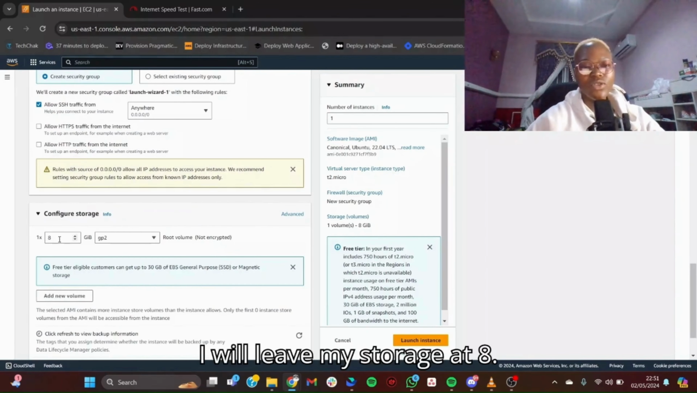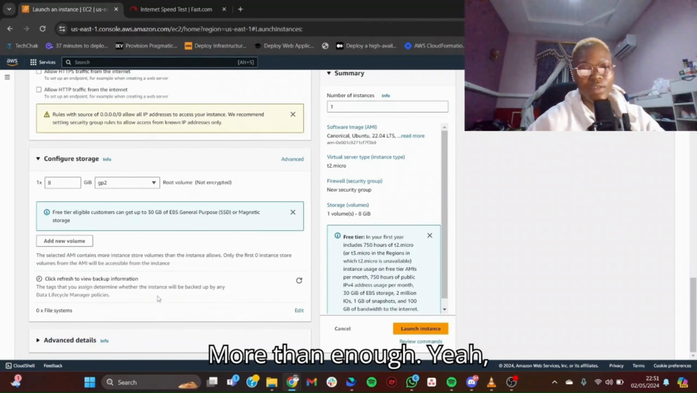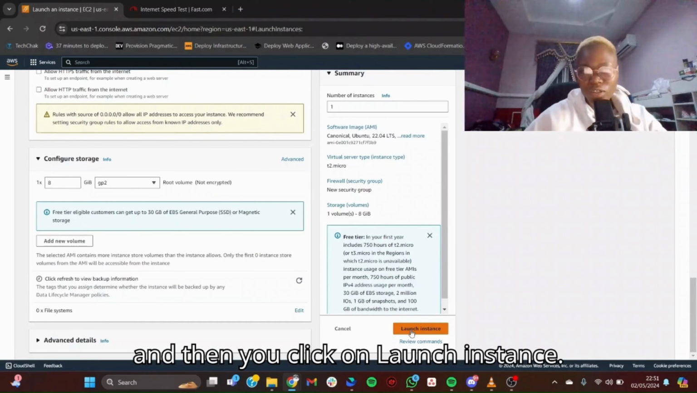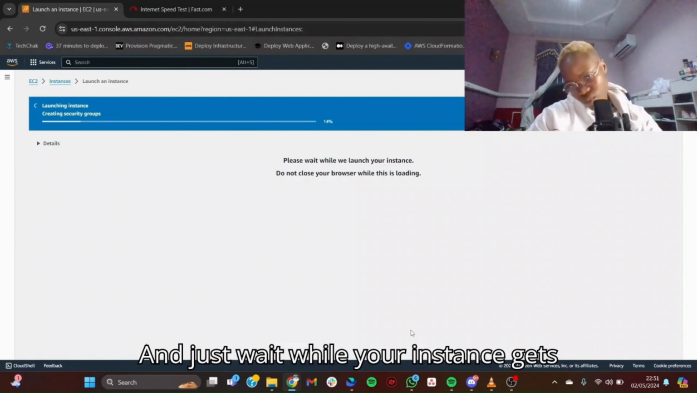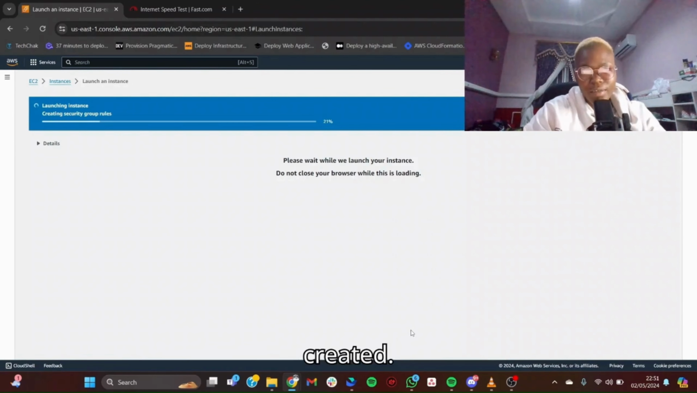I would leave my storage at 8, more than enough. And then you click on launch instance and just wait while your instance gets created.